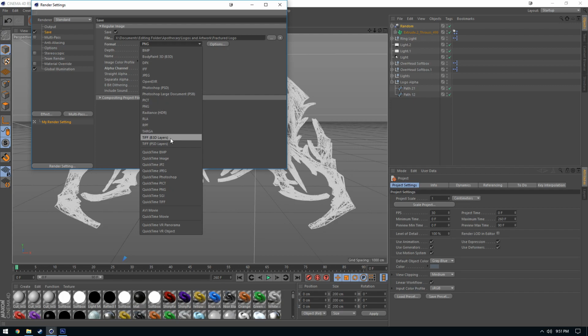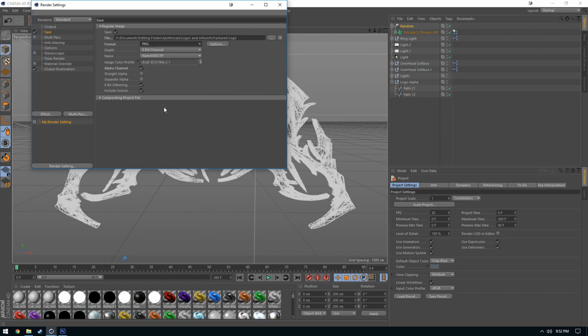Now, I haven't really messed too much with TIFF, mostly because I haven't really ever heard of that format for pictures, and I'm not exactly sure whether or not it is compatible across all image editing software. So for the sake of just being safe, I guess, we're just going to go with PNG.